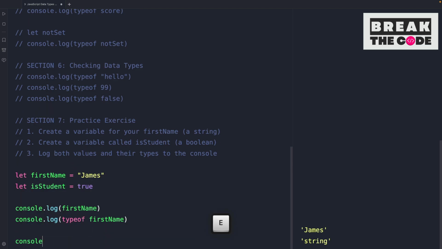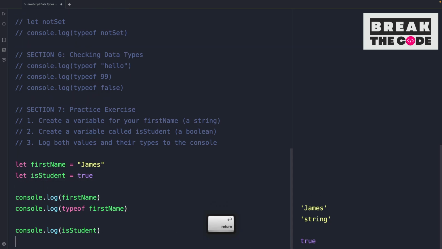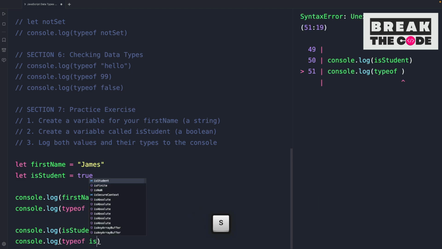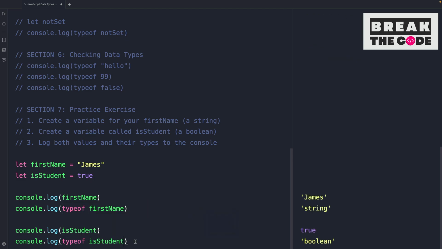Then we want to console log isStudent, and you can see it's true, as we have it here, it's true. And we want to console log the typeof isStudent, and you can see it's a Boolean.